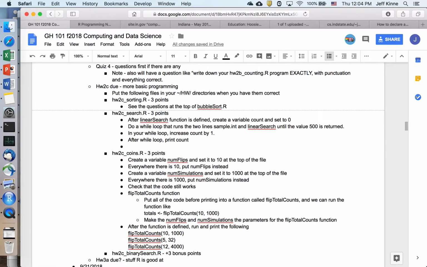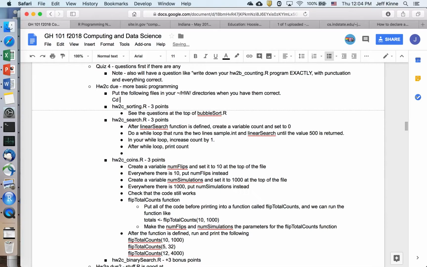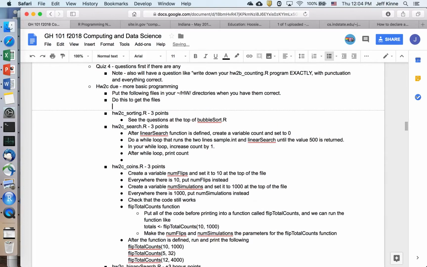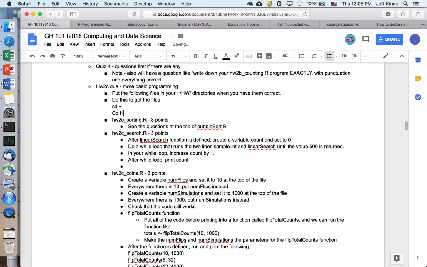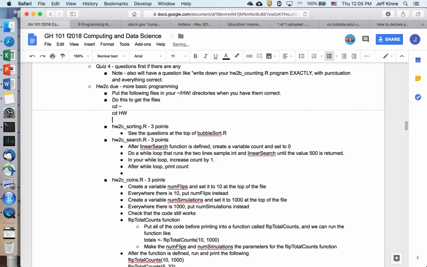So put these all in your directories. You'll create them by, let's see, do this to get started. To get the files, you'll do cd tilde, cd homework, copy tilde jkinney public html c gh 101 f2018 r bubblesort.r, and you'll make that your homework2c sorting.r. And then we're going to do this for the other files as well.